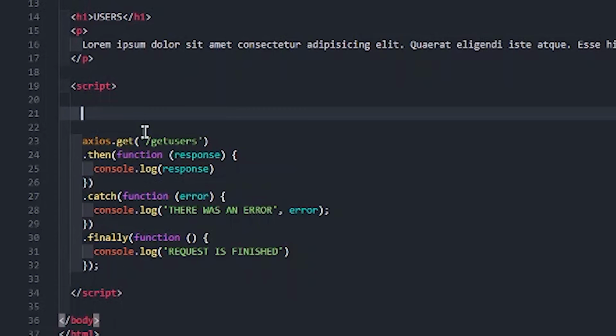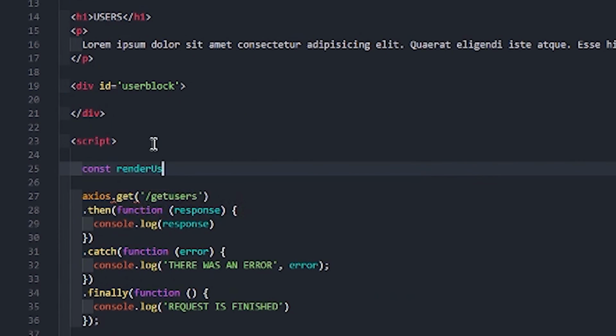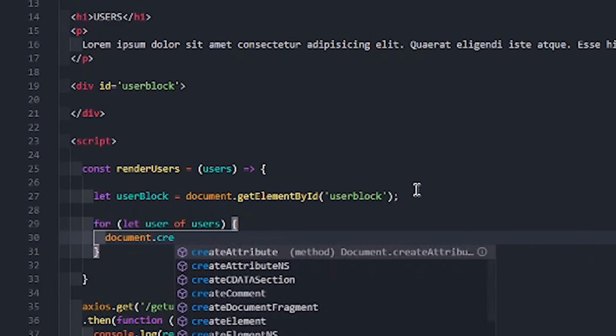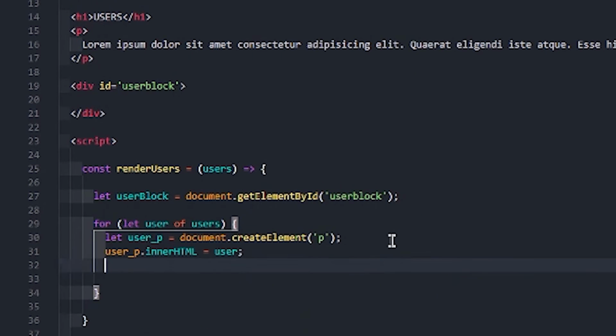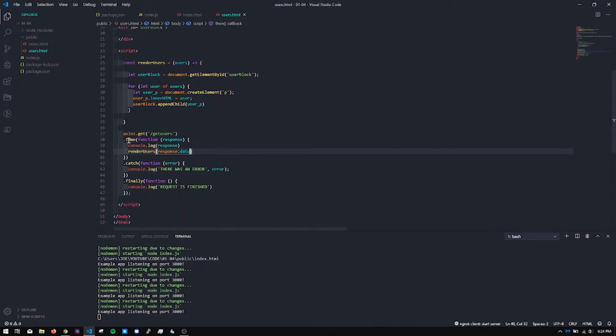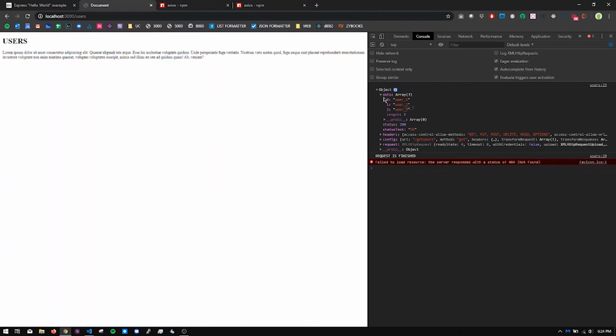Let me create a render function. Now this is much easier in like React and Vue and Angular and things like that. But for this, I'm just gonna write a function that will just render these few users in here. Okay, so what I've done is I've said when you get the response, call this render users function and pass in response.data, which if we look back here, response.data holds our user list.